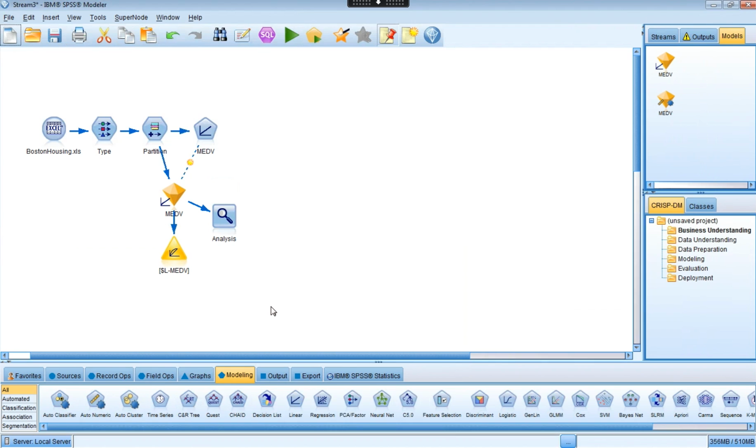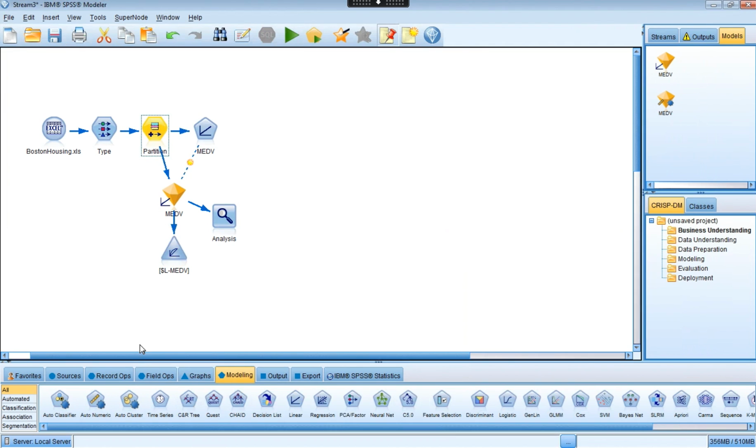I want to introduce a very powerful node in modeling for data mining in this task. So basically, we can use the Auto Numeric node right here. Okay, so let's insert this one.